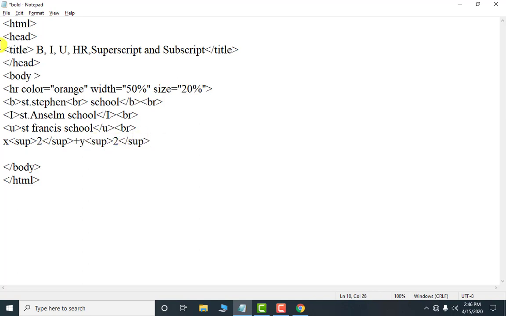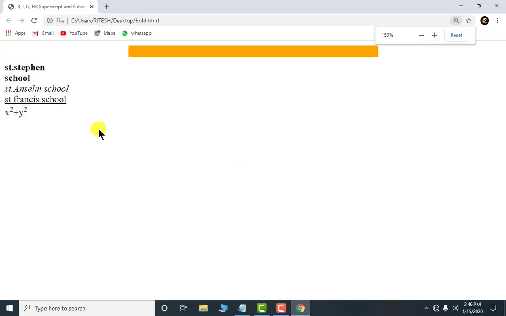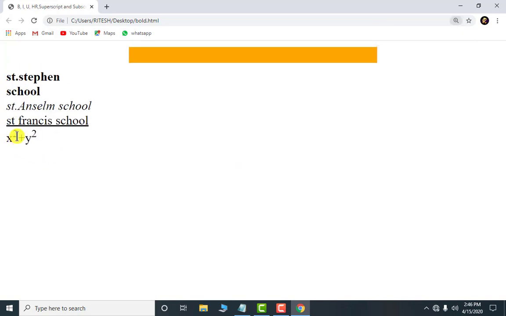Okay, now let's save it and run it in the browser. Look, x square plus y square.